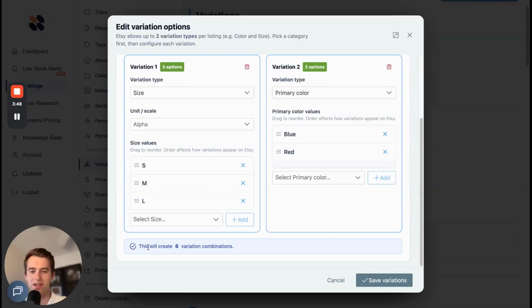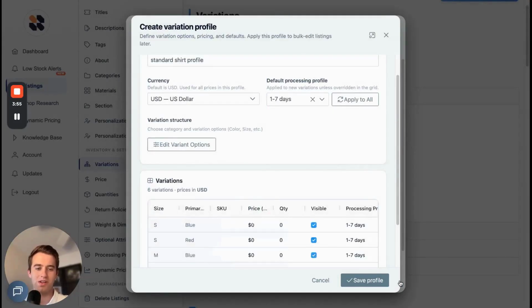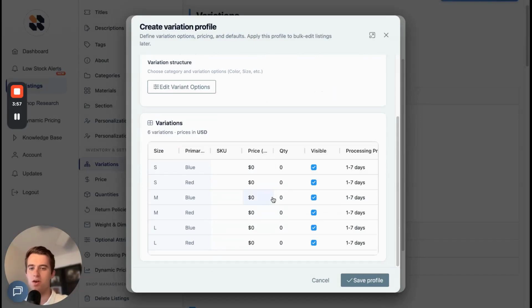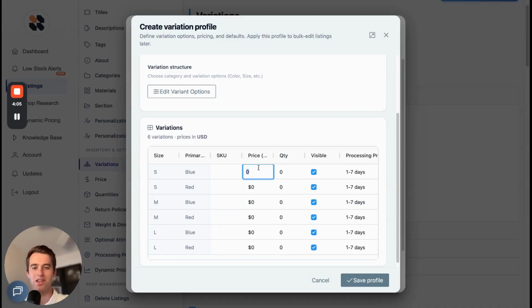You'll see here that it says this will create 6 different variation combinations. So 3 times 2. I'm going to click save. Now you'll see those variant options are each in their own row here. So now all I have to do is fill in the price for each one of these rows.